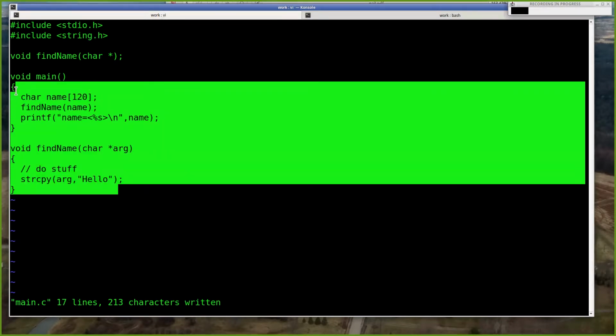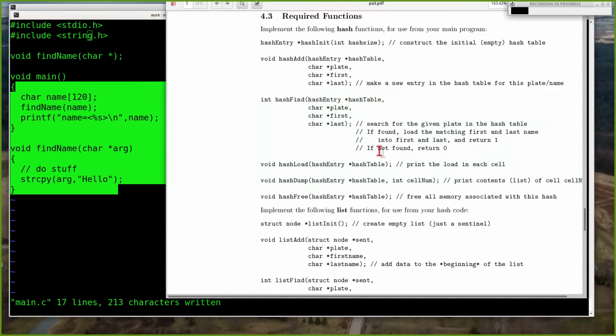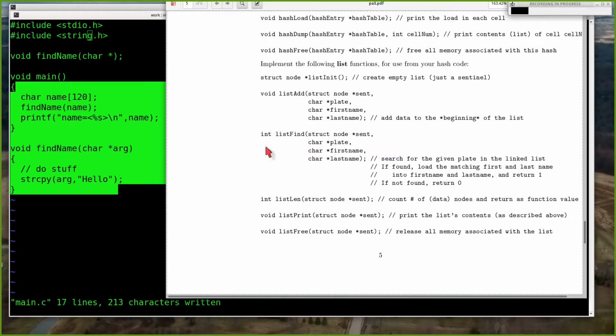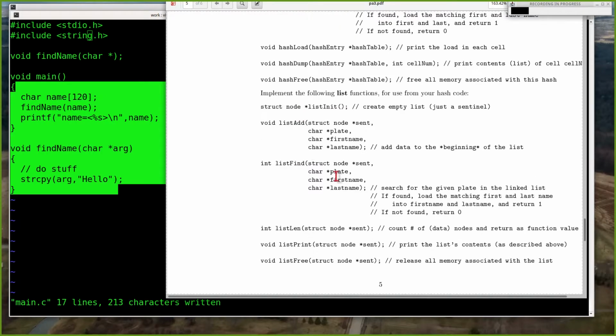And then once you have these mechanics, go ahead and use them to write the hash find, but initially the list find, which is the thing that actually does the work. And hash find is really just a call to list find.